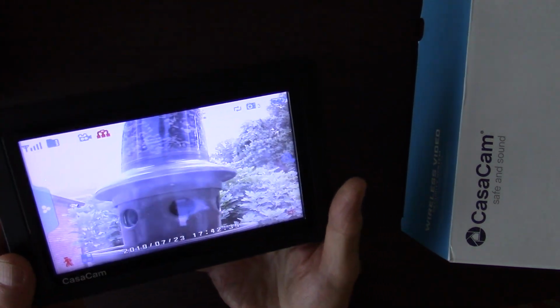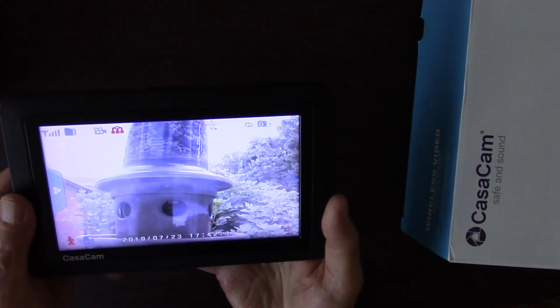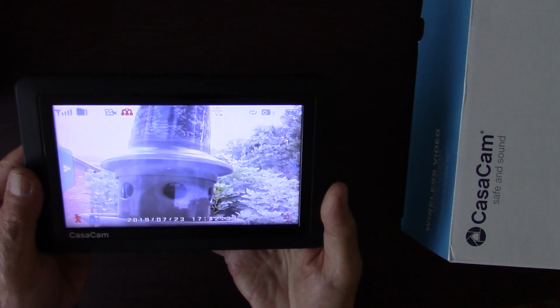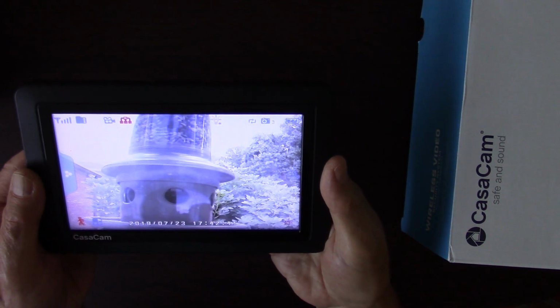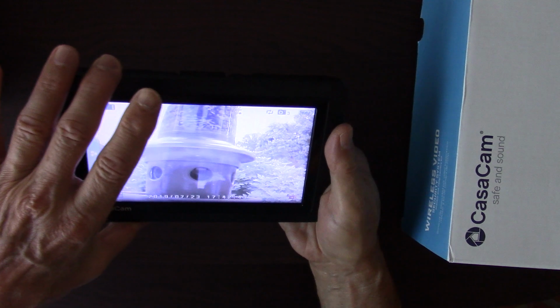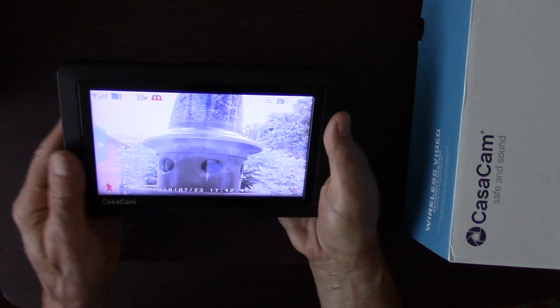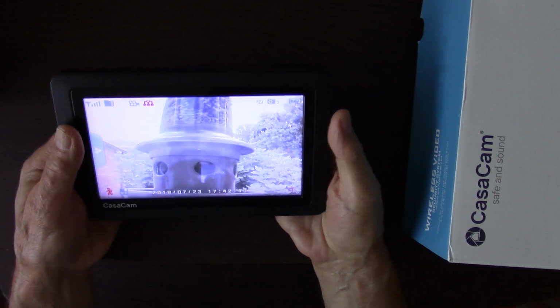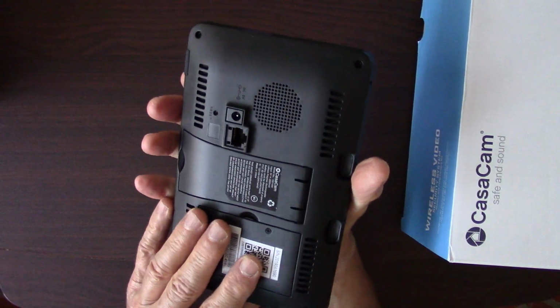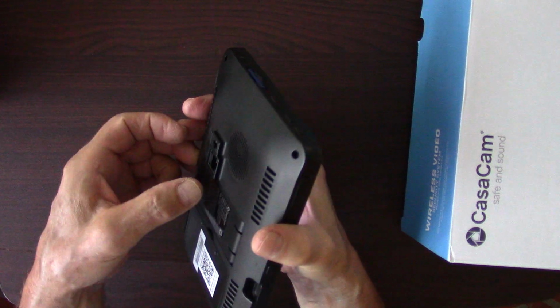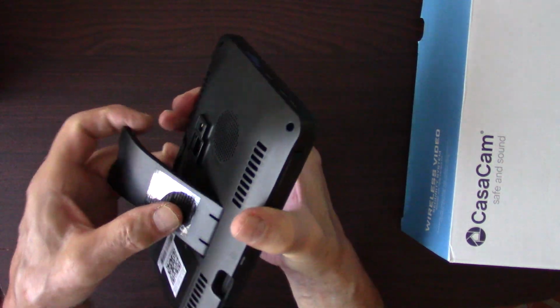So that's one of the main reasons I like this, is because the internet is not required. And you do have internet options with an app, and like I say, I'm not using that now, so I can't really discuss that. But this is a nice feeling monitor. It's got a good picture, and for the price that you pay, I think it is a very nice little system.